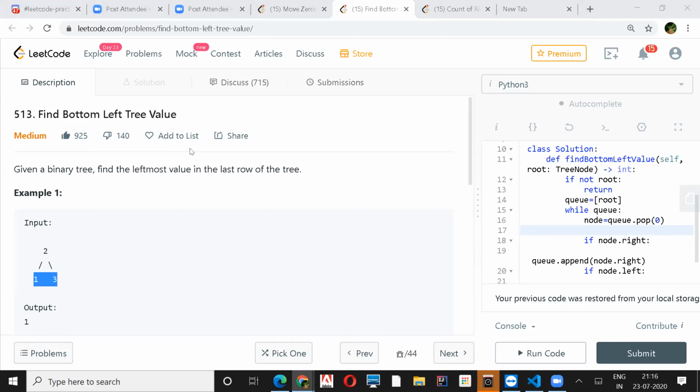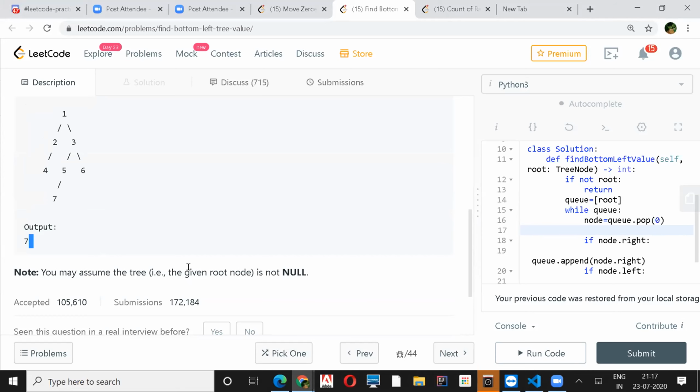We are supposed to find the leftmost value in the last level of the tree. So here, the last level is 7, and this is the only left child. So 7 would be your output, and you may assume that the tree is not null. Even the node is not null.